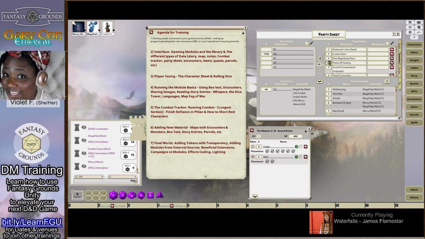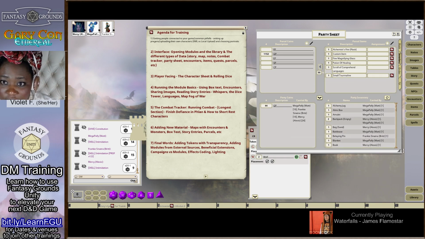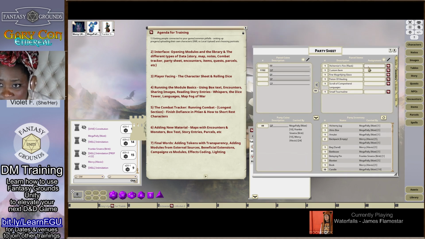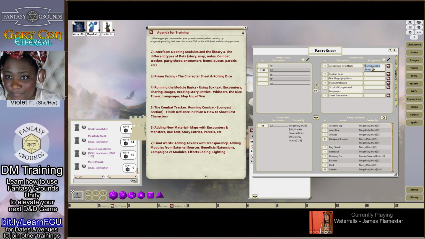And then that way at the end of the session, when we're all done, we can each open up the party sheet, and you have two options to do distribution. Option 1, the DM can go, alright, who wants the alchemist fire? So of the 3 students, who wants the alchemist fire? I'll take it. Alright, so I'm gonna put F for Frankie, and it will autofill the rest.